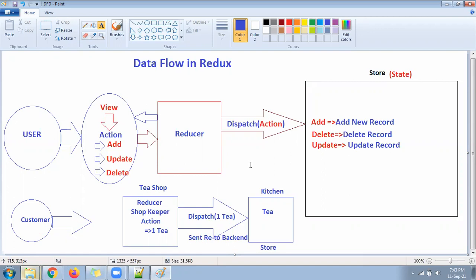Another example. Suppose you go to the cake shop. Once you go to the cake shop, you can't go and directly take the cake, no? You will order it. Hi, I want one cake. So once you are ordering, that becomes an action. You are giving an action. That becomes an order. Okay. Your action, who took it? Not directly the kitchen people. Your order is taken by the shopkeeper who is sitting at the counter. After taking your order, he will dispatch the order. Where? To the backend, who is making the cake inside. Once the cake is ready, after that, you will get your cake.